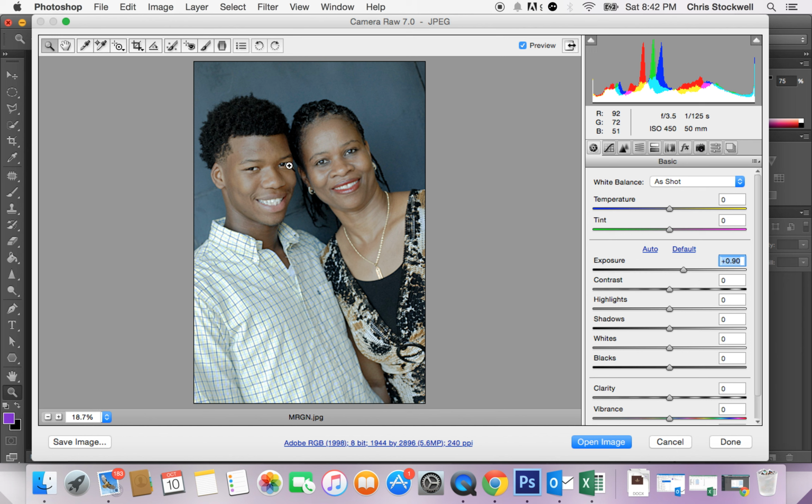Now, as I said before, this photo also has kind of a blue tint on it. We can change the temperature, make it colder, or we can make it warmer. So since it started off with kind of a blue tint, we're going to make it a little bit warmer until we get more natural colors.